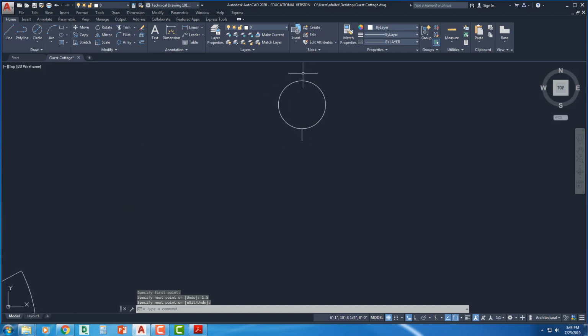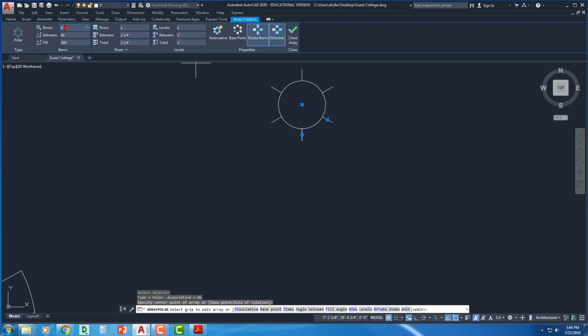Now you could continue and draw 1.5, 1.5, 1.5, or you could just do the array command. Select the object to array, enter. Select the center point, enter. Tell it you just need 4 of them. And then close the array.